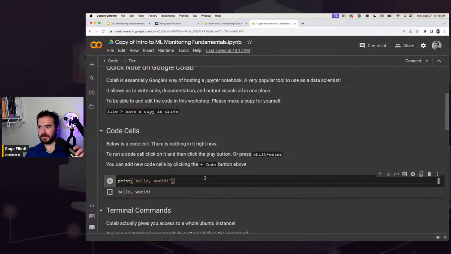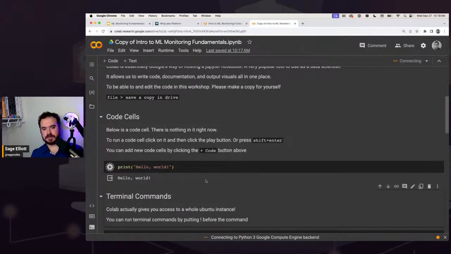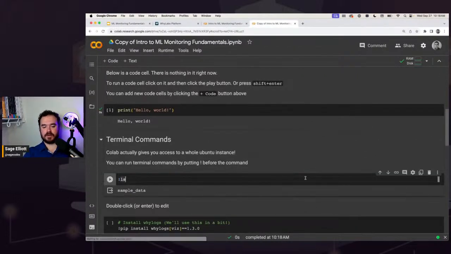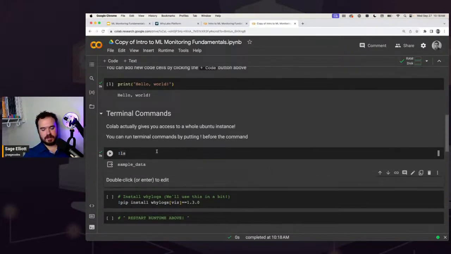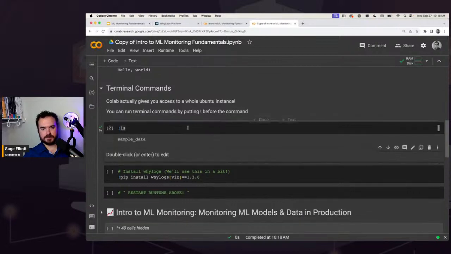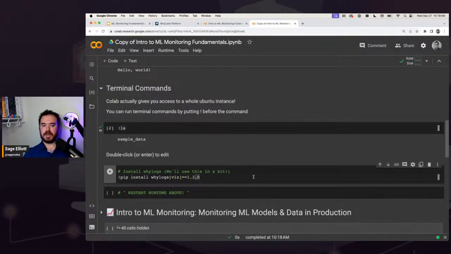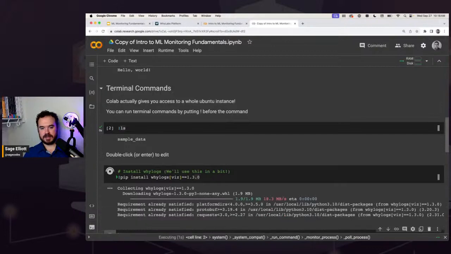So let's go ahead and run our first code cell. You can run the code cells by hitting this play button, or when it's highlighted, you can hit Shift-Enter, which is usually what I do. So you probably won't see me hitting the play button. The first code cell takes a few seconds to run because it's connecting to an instance here. We actually have a full little Ubuntu instance now. We can even run terminal commands. This is just listing the files in our instance, and we just have one folder called sample_data. But it also allows us to do things like pip install libraries. So let's go ahead and pip install whylogs, our open source library for collecting AI telemetry.